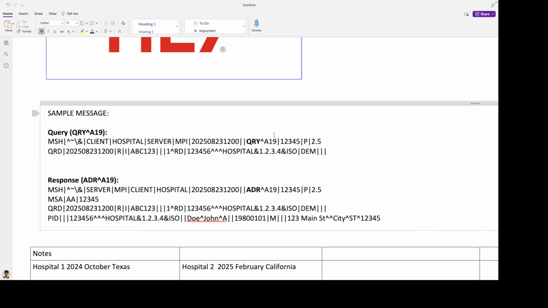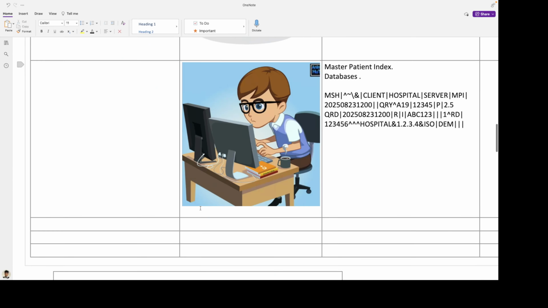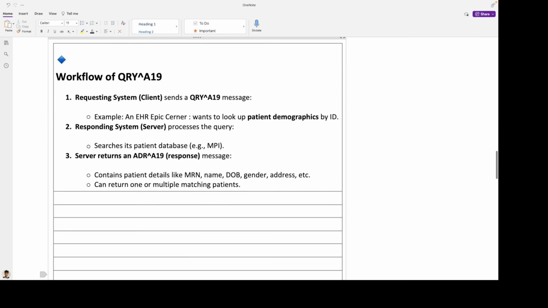Every hospital you go to and get admitted, a query will be done on your particular MRN number or any other detail, and they will get the response with your details from the master patient index. So it is very important to know the query. I say it is one of the most important topics to cover.